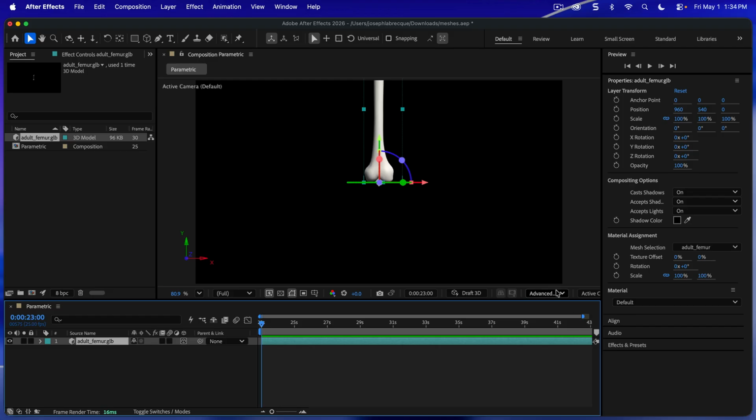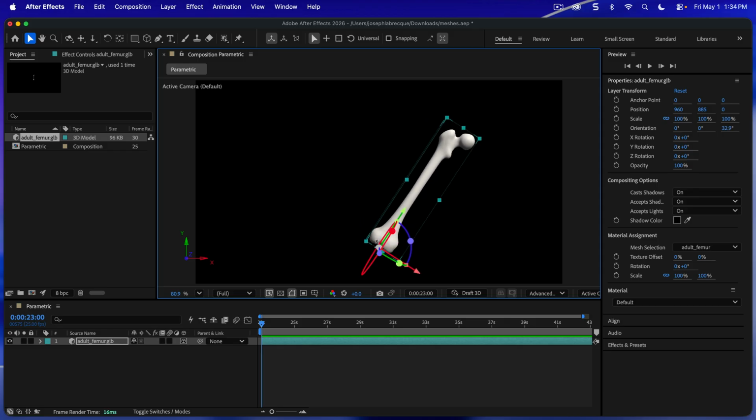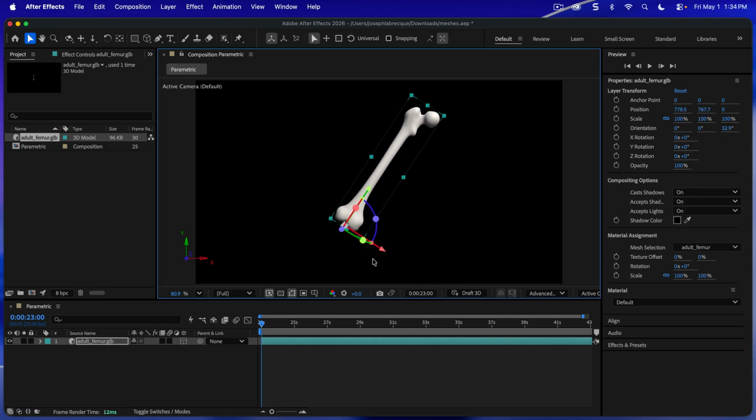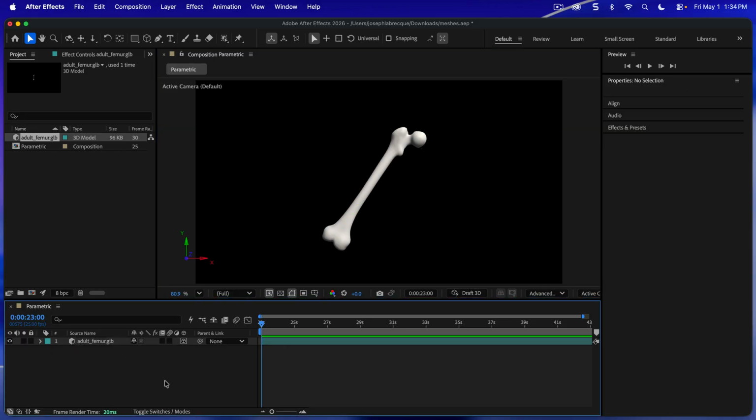What happens is we are using the advanced 3D rendering engine here, and we get this little gizmo where we can adjust the X and Y properties, the rotation, the Z properties, and so on. So we've got this femur here, and there it is. It shows up as a layer. We can tell it's a 3D layer. Again, we've had this capability for some time now.